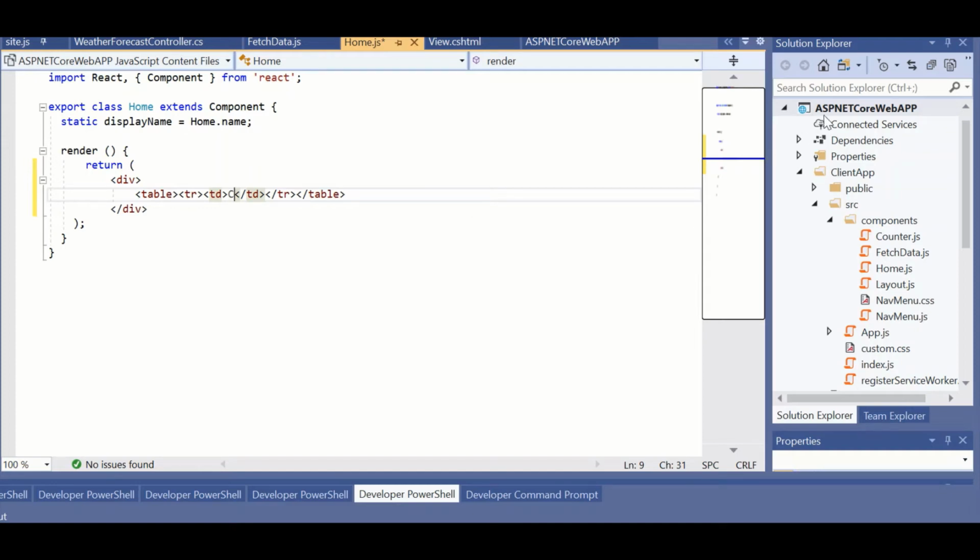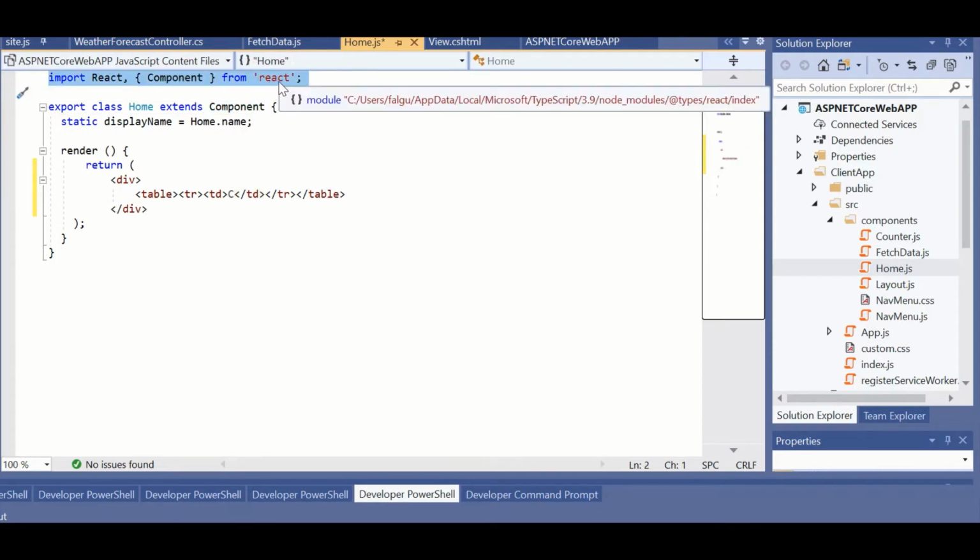Next, I have added this ASP.NET Core web app with ReactJS. These are the ReactJS files. With ReactJS, we can create a very complex user interface by dividing it into components. So first we need to import this React component from React.